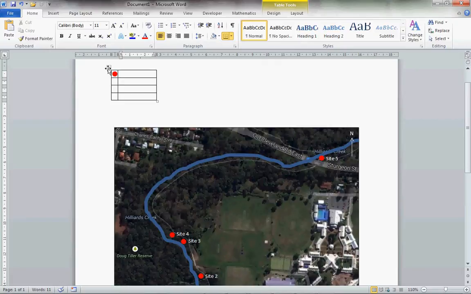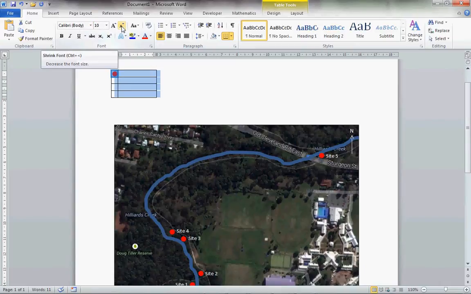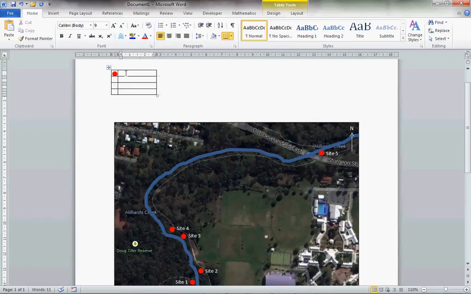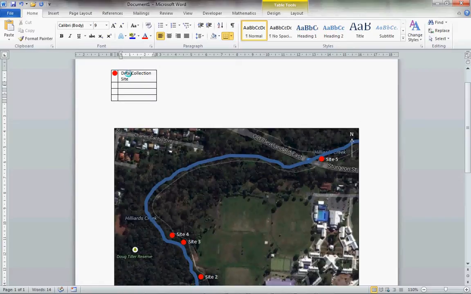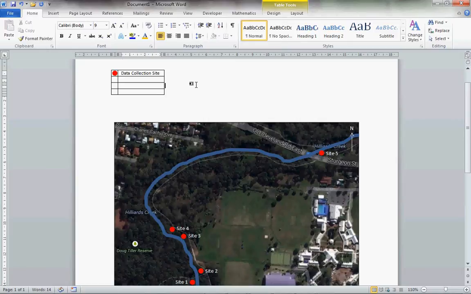Before I do much else, I want to make sure that my font size is about right. It doesn't need to be big. So if I click on that little box in the top left-hand corner, it allows me to highlight the whole table. And I use my small A to reduce the font size, as you can see every time I click on it, down to about 9 points. Now, it means that my circle needs to be moved a little bit so that it's still centered in that box. And this is a data collection site. I do not want to create a symbol that has two lines to it. So I'm just going to click and drag it out a little bit so that everything fits on one line.